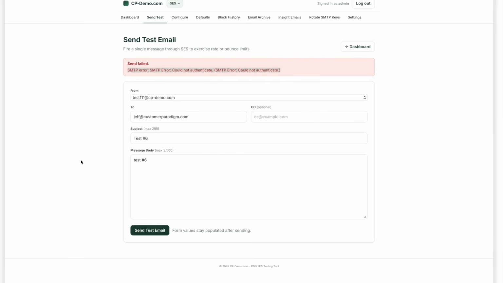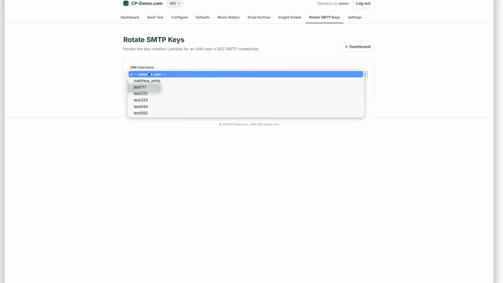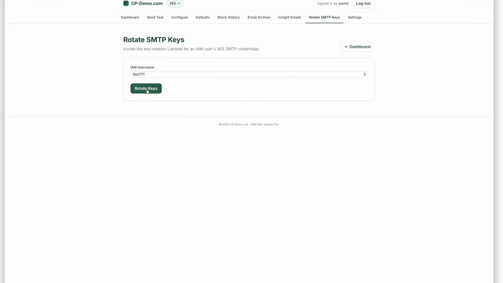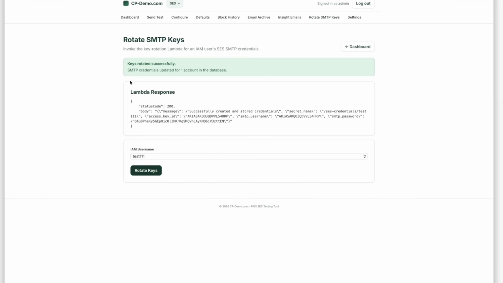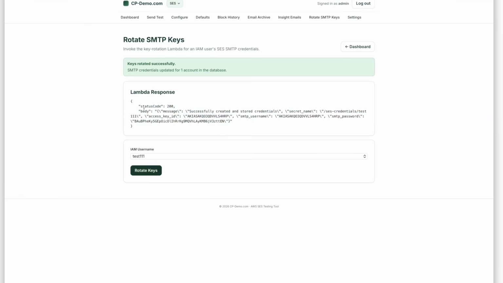So what do we do? Now this is done, so we have to rotate the SMTP keys for this. I'm going to go to this page in the system and say, okay, test 111, rotate the keys. This is going to regenerate the username and password, creating a new username and password. This is the actual real legit stuff. Of course, I'm going to do this again, so these will be revoked pretty quickly.